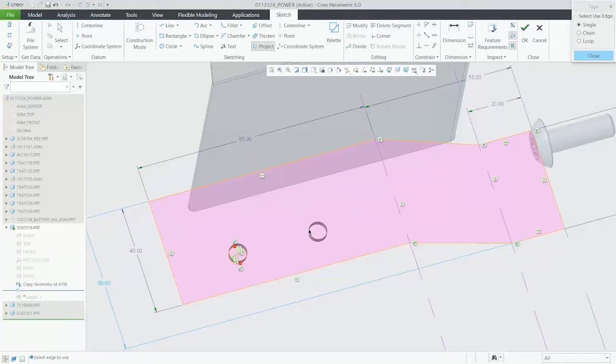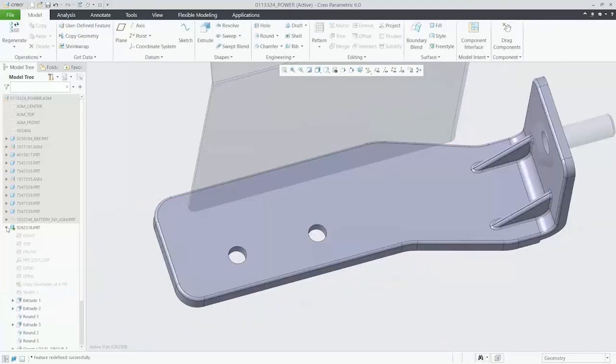Here we're going to select the edges. Here's that copy geometry. Create a dimension off of that side. Again, this is just regular Creo sketching. We're just using those references from the imported model. Sorry, it's open. It's not imported.